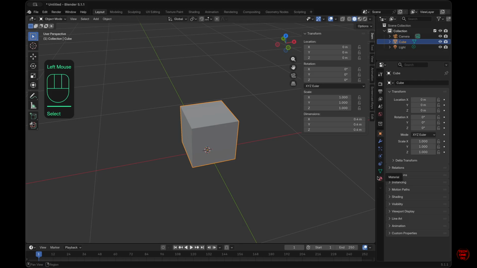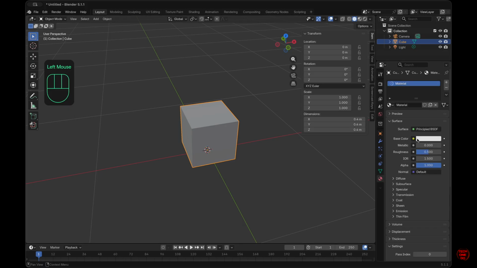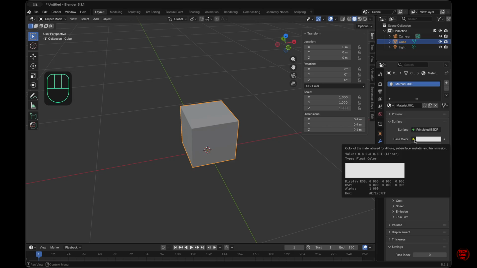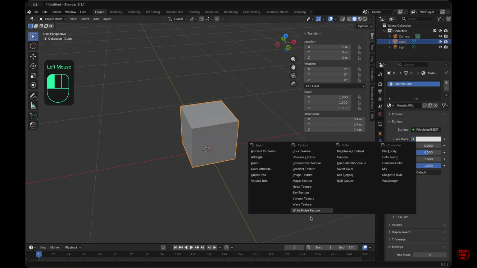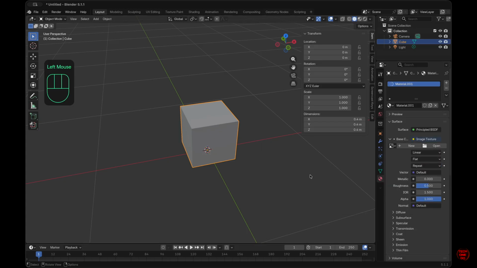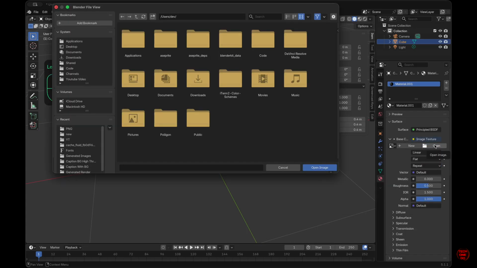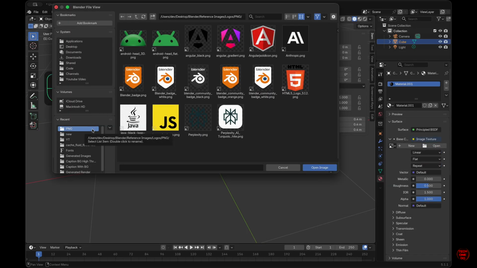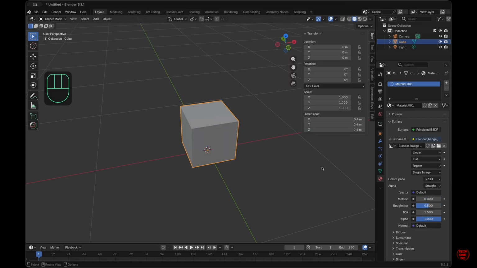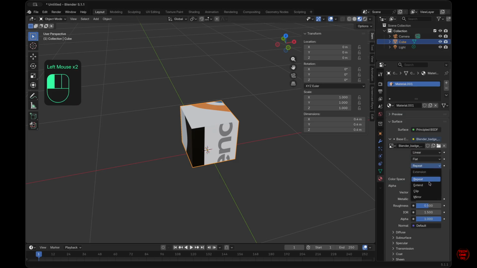With the cube selected, click on Material Properties. Click on the yellow dot next to base color and select Image Texture. Select a PNG image. Check how it appears in Material Preview. Change the image property from Repeat to Clip.